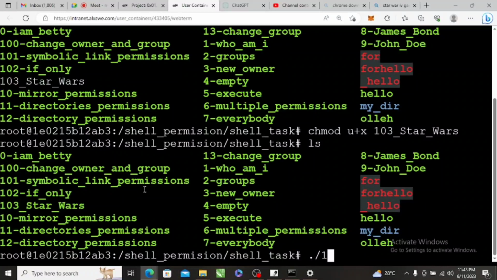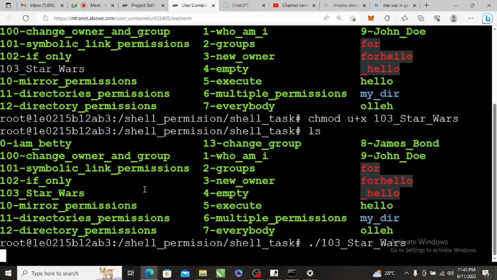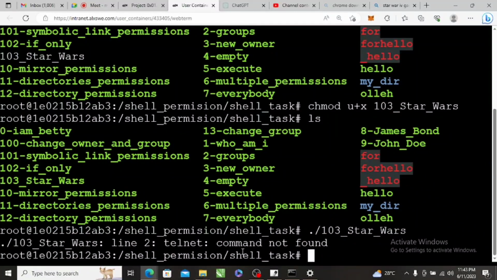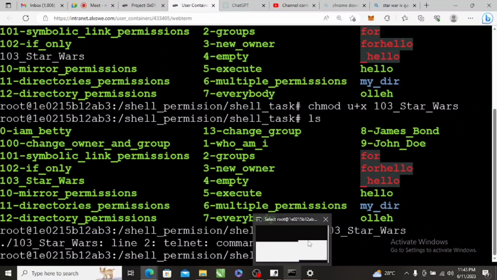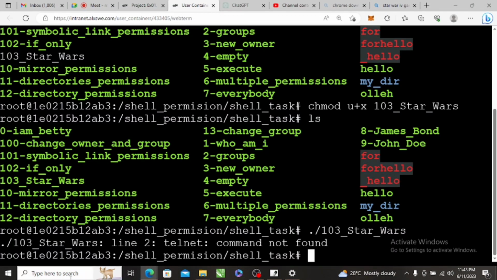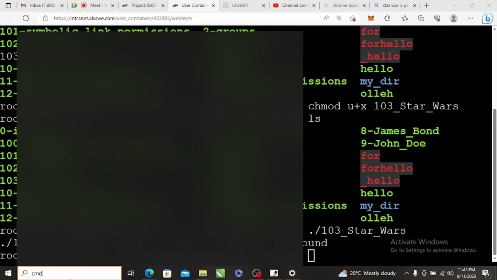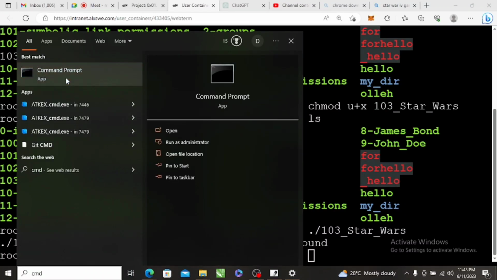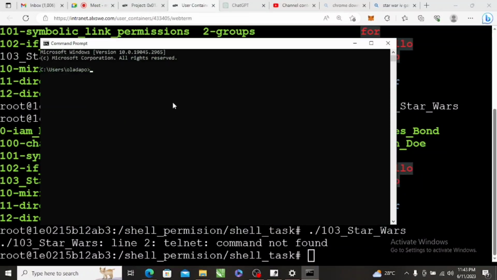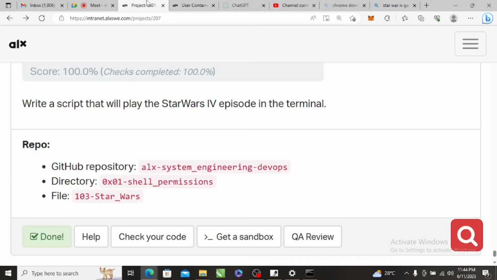If I just use ./103, it's supposed to run Star Wars, but because I can't do it here, I don't know why. Let me see. This one has frozen. Let me just close it. I'm not sure I can play it on a normal terminal, but if it is Vagrant, I'm sure I can. Let me try and see if Vagrant will come up. So that one will be coming up.